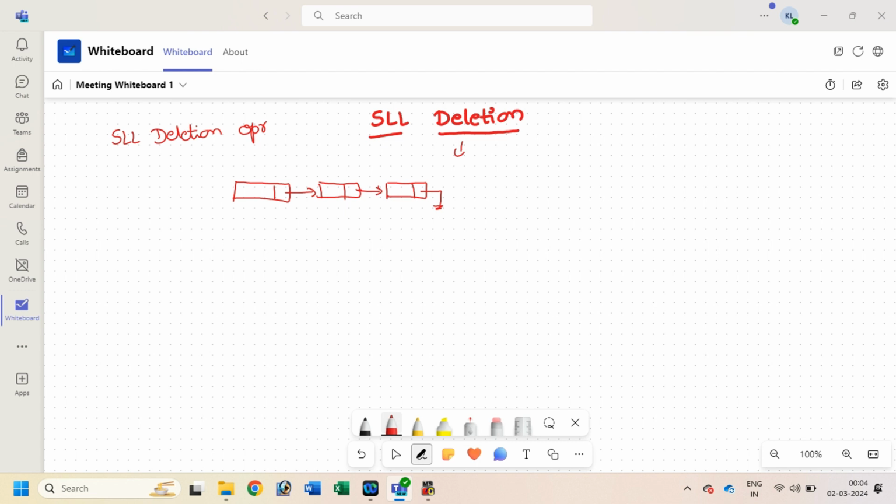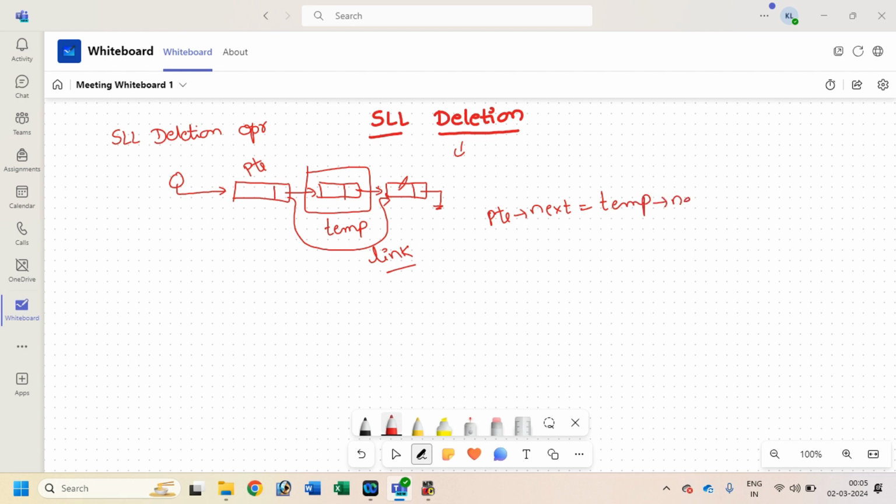Now this is a single linked list. Suppose the head node is there. Now I want to delete this node. This is nothing but a temp node. Like this we want to give the link modification. This is actually PTR, so how to give the link? PTR of next equal to what we have to store? This we have to store, which is nothing but temp of next. This modification we will do, and deallocate the memory of this temp node.